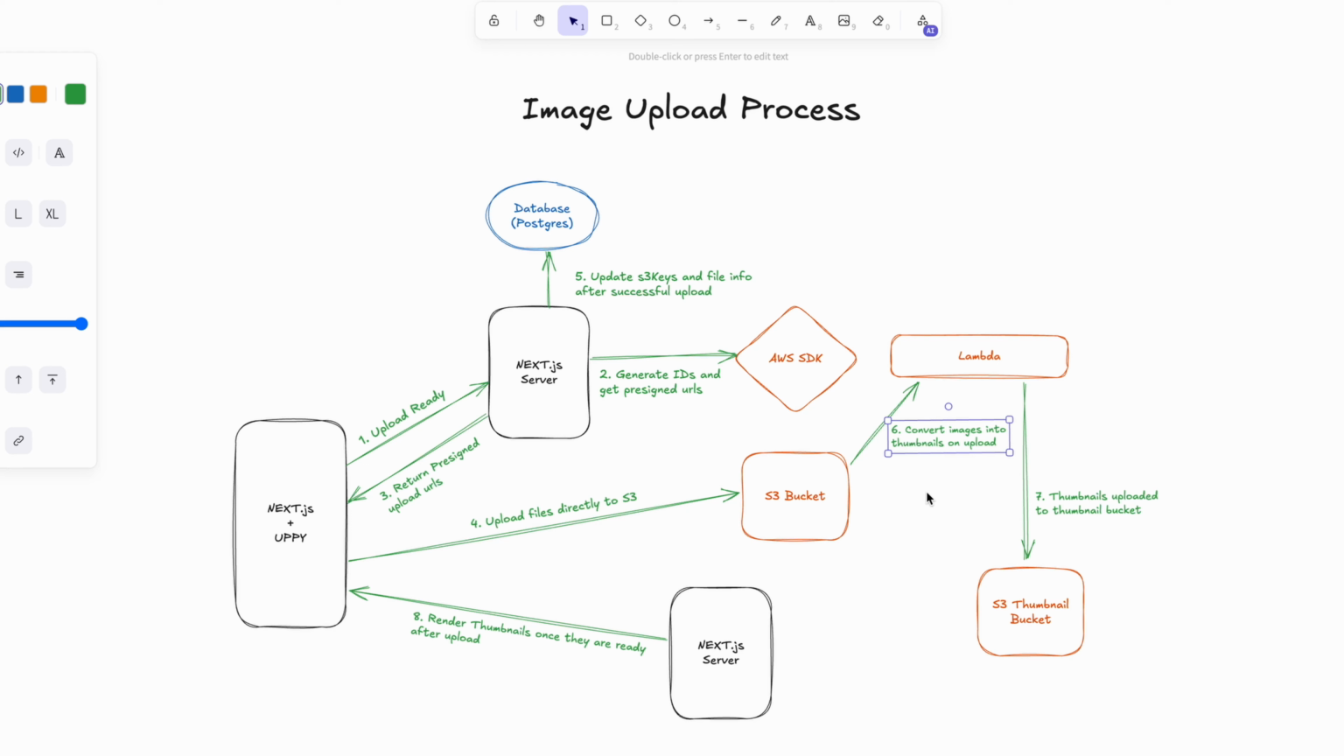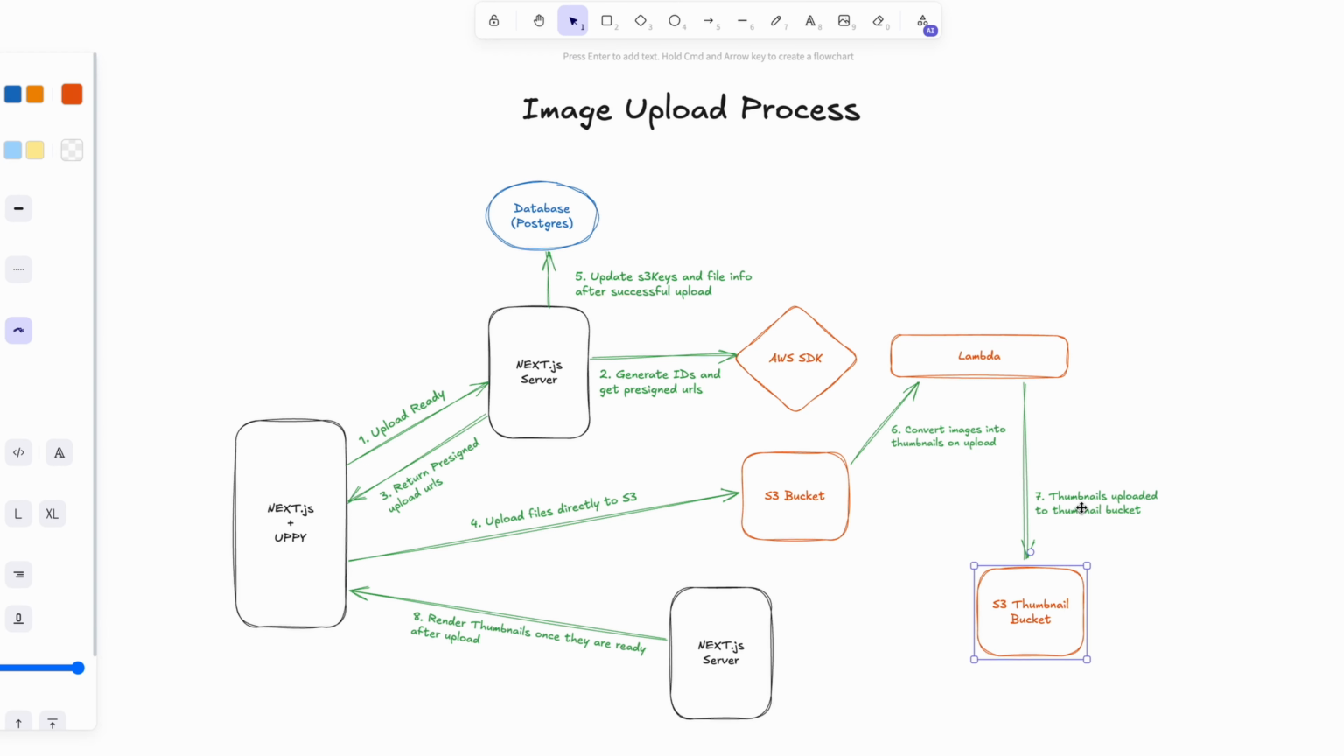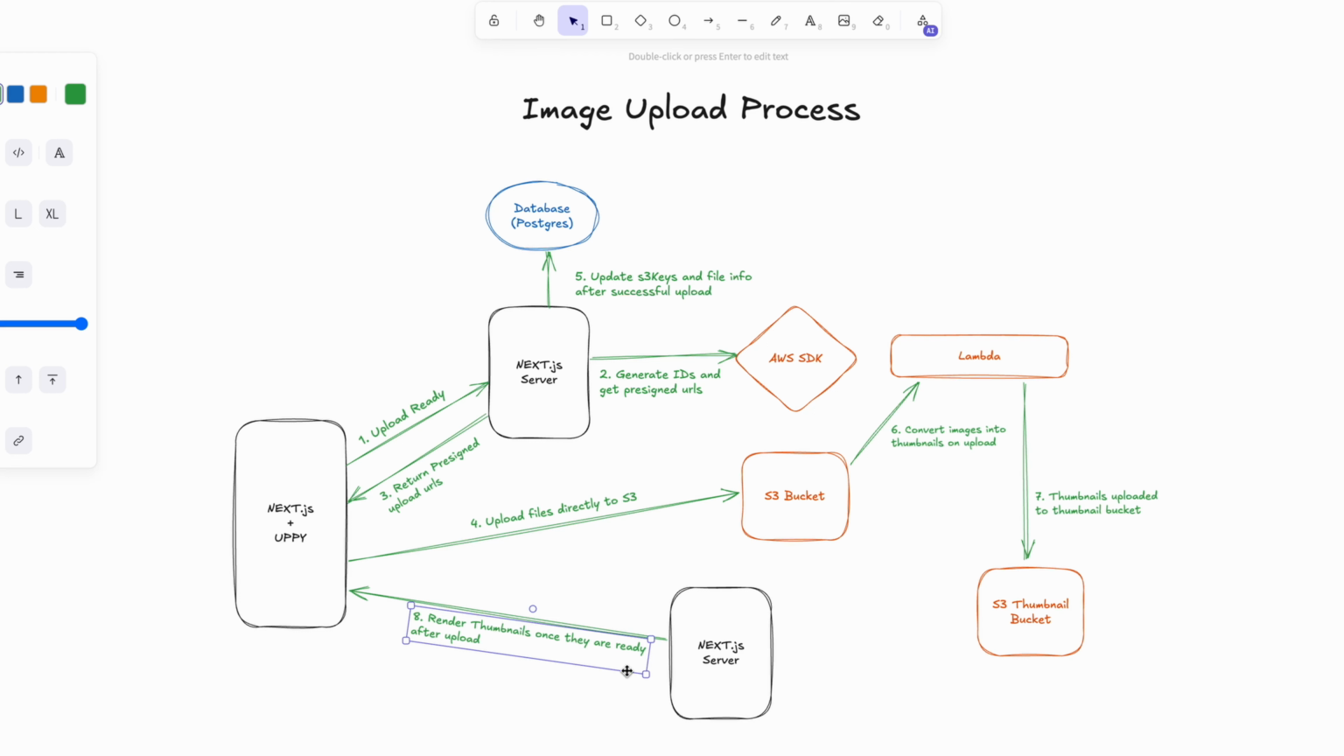Once the files are uploaded to our main bucket, we trigger a Lambda function only for the image files to generate thumbnails for the images. And these images are stored in the thumbnail bucket, and we render them after the upload. For files with no thumbnails, we render a file icon.